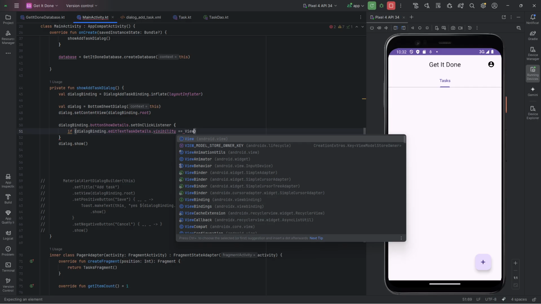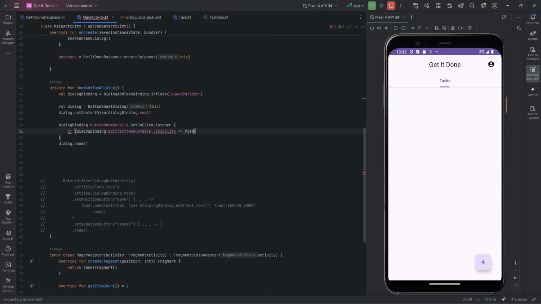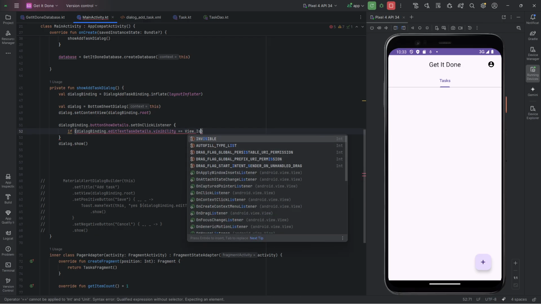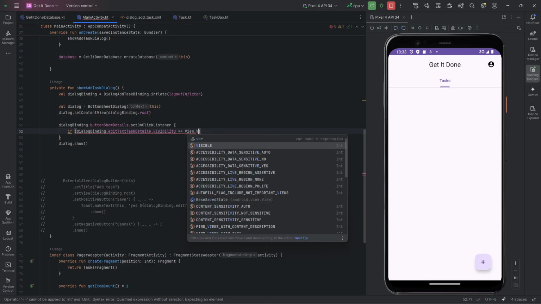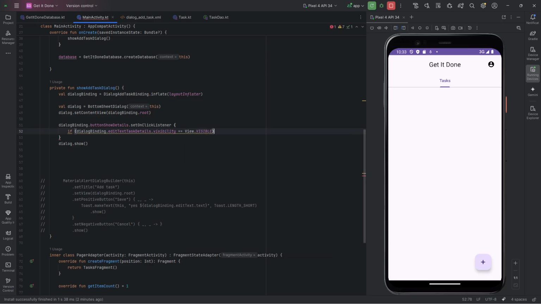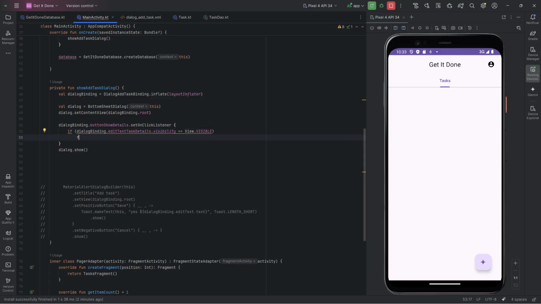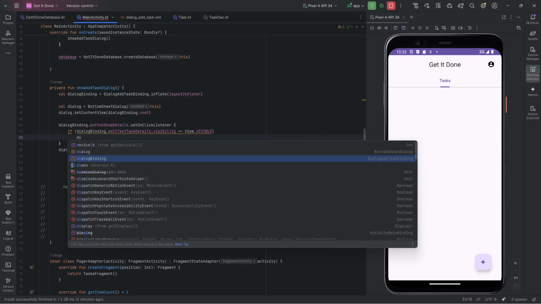So let's do dialog binding dot edit text task details dot visibility single equals to assign it, and we'll assign that to view.gone if it's visible, and I'll copy all of this line and I'll paste it to there. Otherwise we want to show it if it's not visible. So that completes the logic that we need to show and hide the button. Now, is this a bit long and cumbersome? Dialog binding dot edit text task details 3 times?